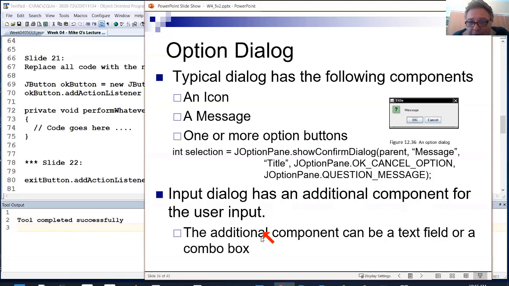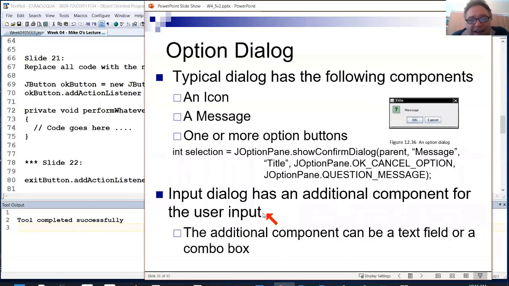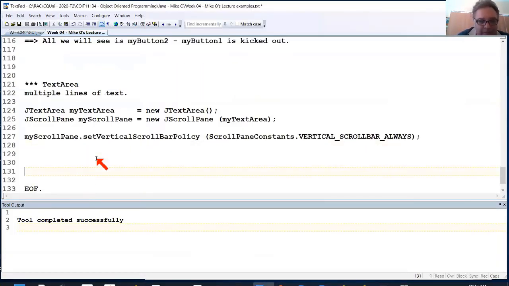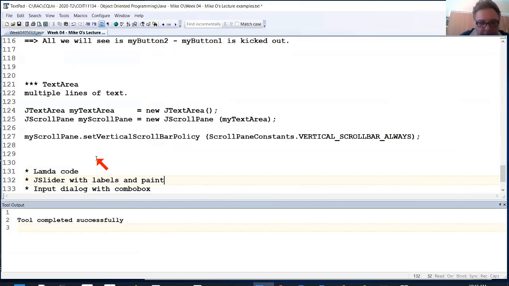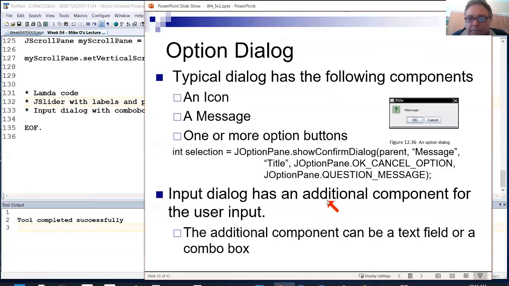The input dialog has an additional component for user input, and it can be a text field or a combo box. Okay, and that's all they talk about there, so that's the end of that one. So we might do that next week as well. Input dialog, combo box. Well, lambdas. And we'll also look at some JSlider stuff. I'll make a bit of a list for next week of what we'll do. So we'll come back and look at that. There's no example on it, so I'll add one for next week.